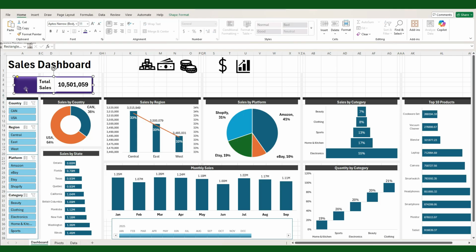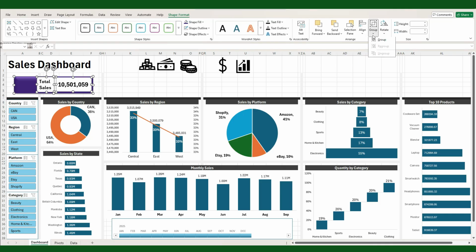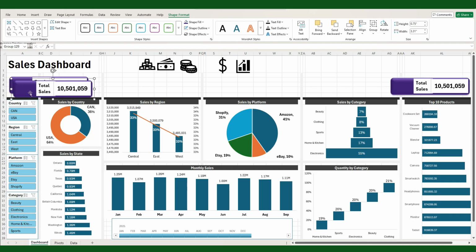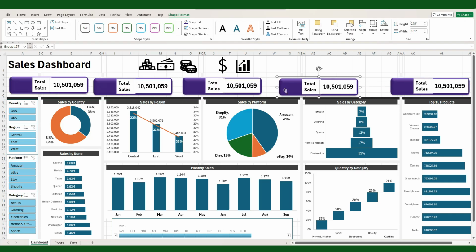Select the shape and both text boxes. Go to the Shape Format tab, and let's group them. This keeps everything together when we copy it. We need 5 cards, so let's copy and paste the card 4 more times. Move the first and last card where you want them to sit.